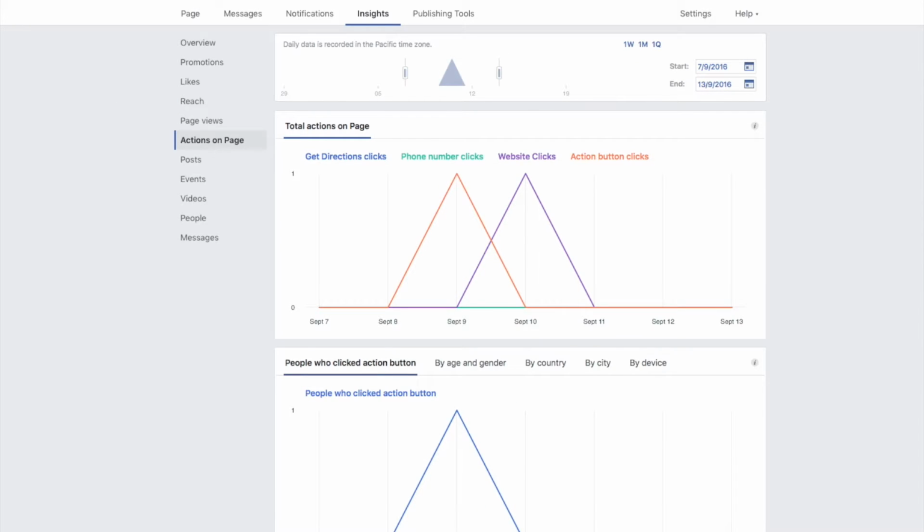Importantly, you can also see the number of people on your page that have clicked some of the key buttons on your page. On the Facebook pages, there's a blue button at the top, and that could be something like learn more, or buy now, or call us now. So this button is designed to sit on your Facebook page for people to quickly make a connection directly from your Facebook page to a phone call or to your website.